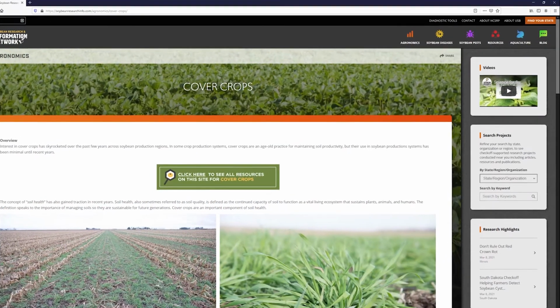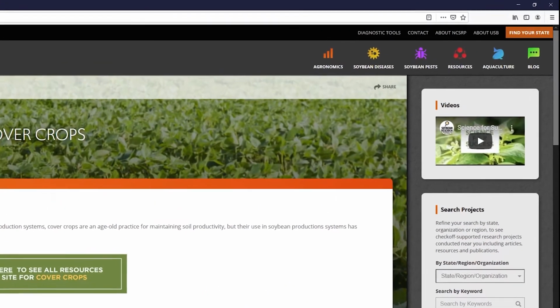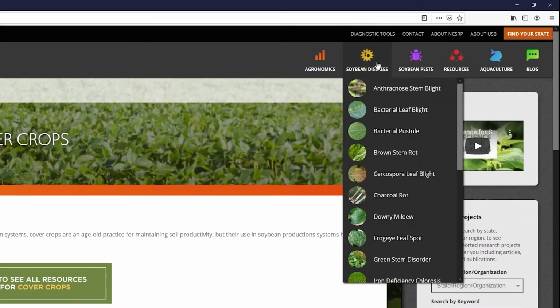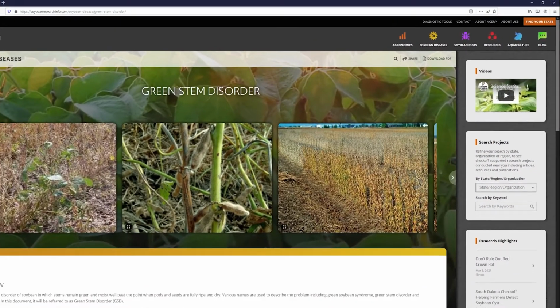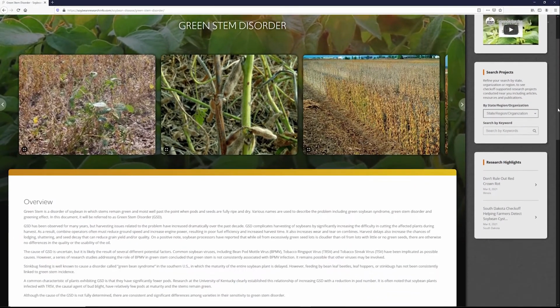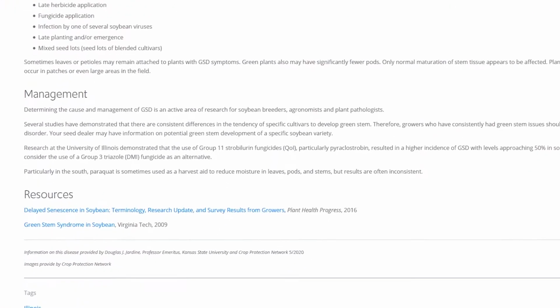Going back to our top navigation bar, if you select Soybean Diseases, you'll find another drop-down menu of options. You can select one, let's say green stem disorder, to open that page and access all of the information about that disorder, with links to additional resources at the bottom of the page.